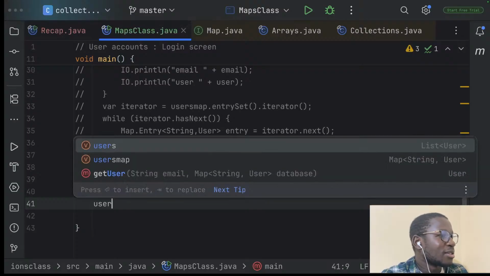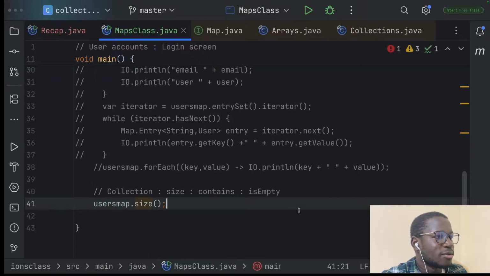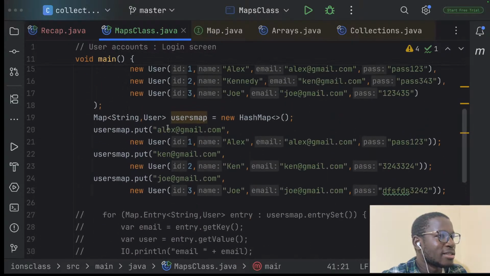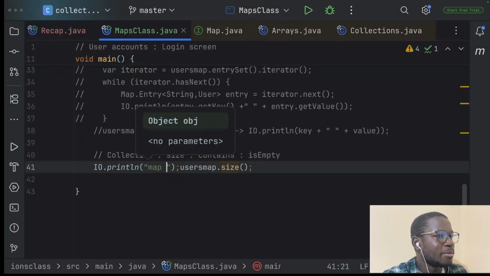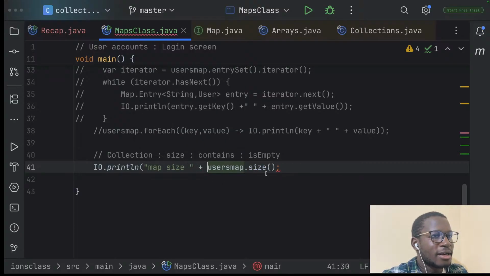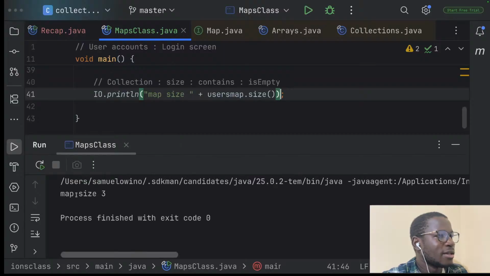So you can call users map and obtain the size, and this will give you the number of elements. In this case, our users map has 1, 2, 3 values. So if you print this, we expect to see 3. You can say map size, and I concatenate that. We should see that we get the value. So we can see the size is 3.